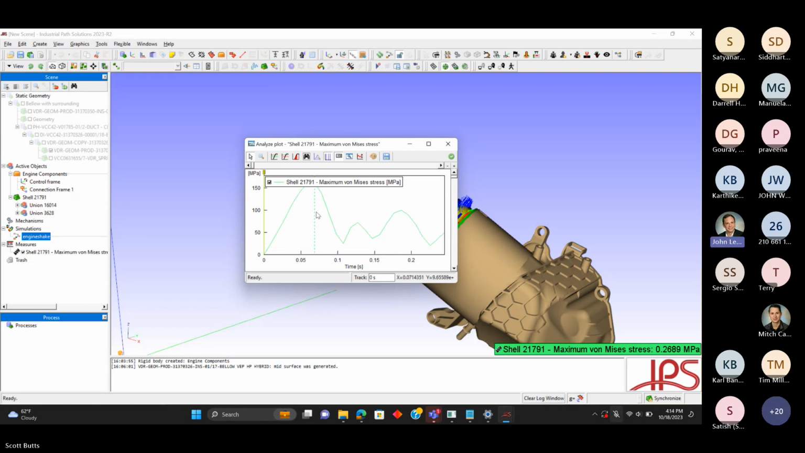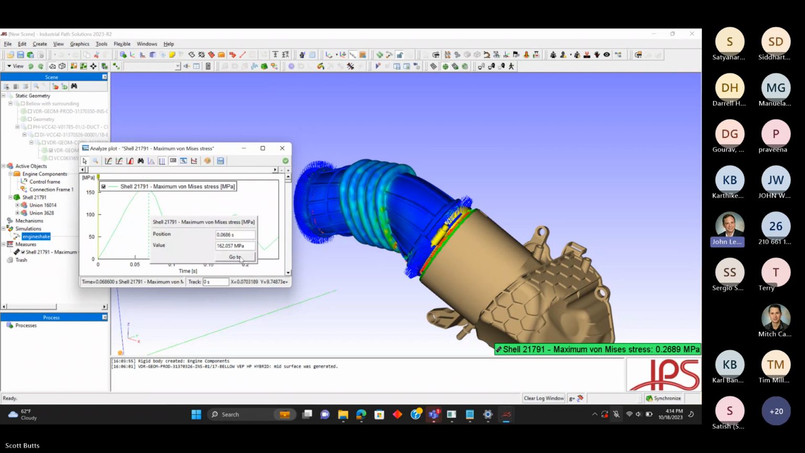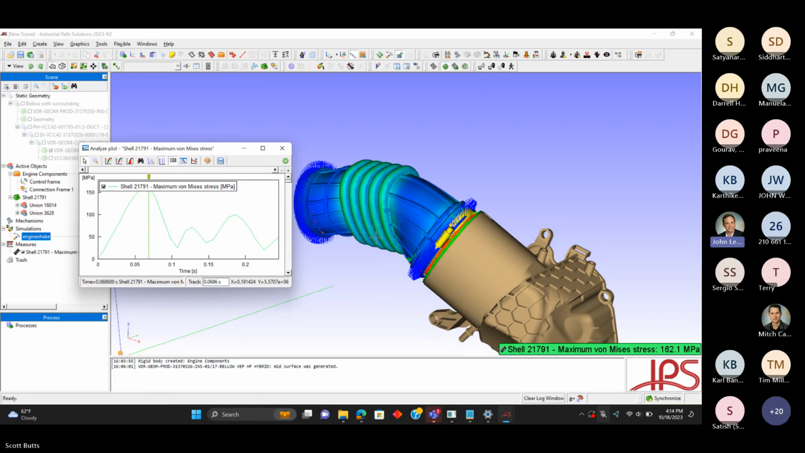The other thing we can do from this graph is the dotted line there. If I hover over it, I get that cursor with the question mark. Can you see that line up here? If I click on that, again, it'll tell us exactly what timestamp that's happening at and what the value of that stress is. And if I hit this go to button in the viewing window, it'll jump the scene right to that point in the motion.